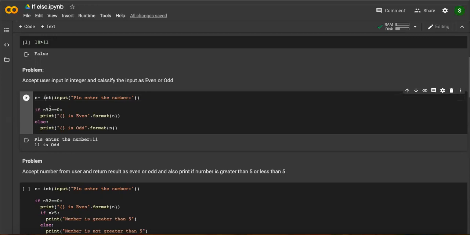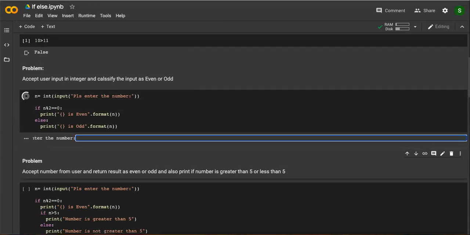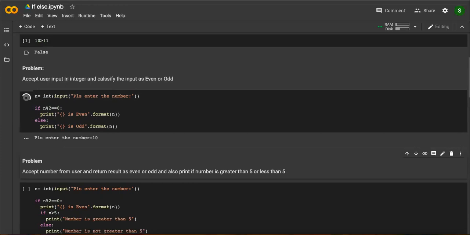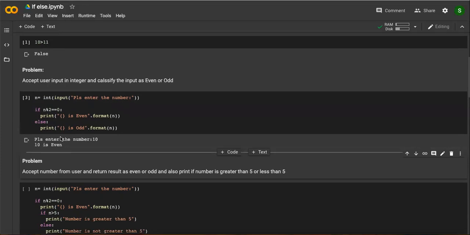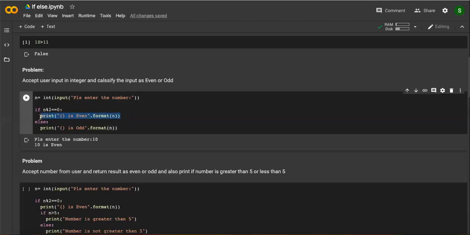Let's execute first and then understand. Let's give 10 as an input, and 10 is even. So n is equal to 10. Now 10 modulo 2 is equal to 0. When we divide 10 by 2, is there any remainder? No, nothing remains, you will get 0. That means the condition is true, right? So if it is true, then this set of code will be executed.